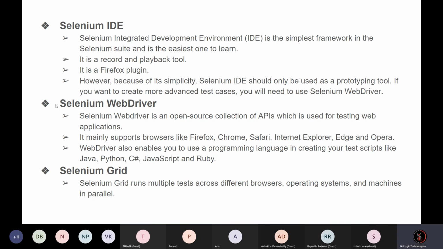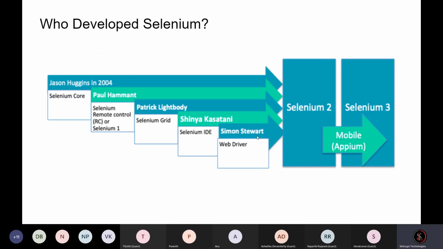But for Selenium WebDriver, we have to write scripts in the Java programming language because we learned Java. Any one of the programming languages, we can write the scripts in. But for that, we need to download some Selenium WebDriver API. How to download it and how to write the code, we will see. Okay, sir. Right. And who developed Selenium?